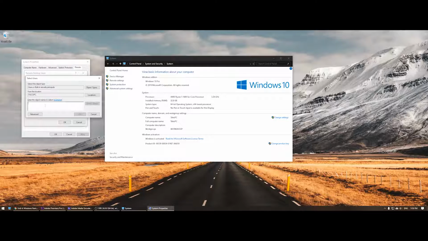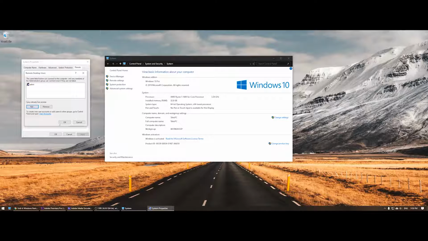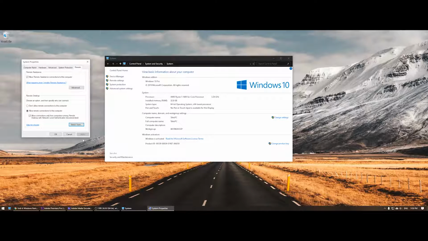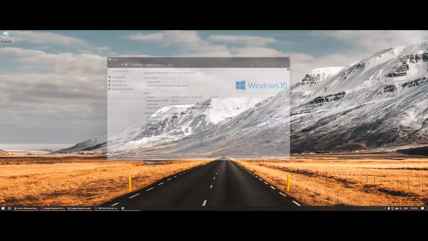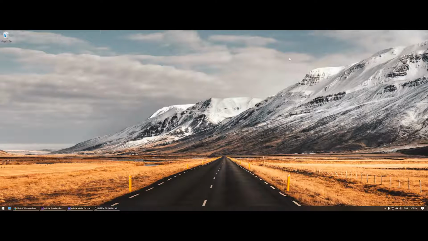So for example, I would type in admin, and then you can go to check names, and if it's applicable, it will automatically enter that name and that object into this field right here, and that will allow the other account to remote into this computer. So go ahead and hit OK. You can see it added up there, and OK again. And that's it for the remote desktop setup on the desktop.